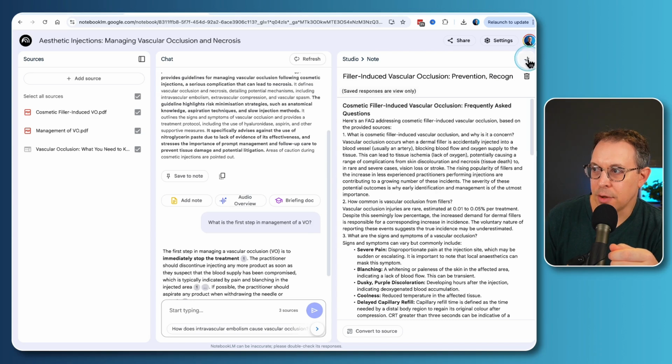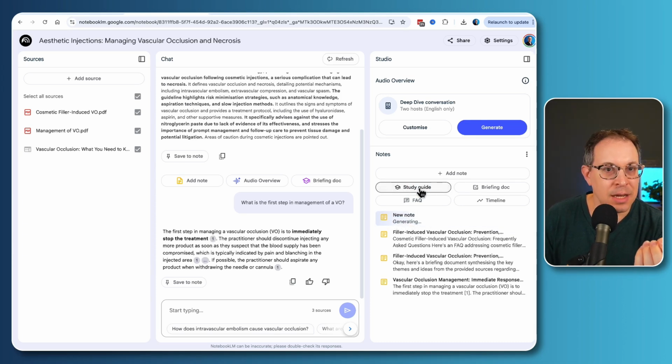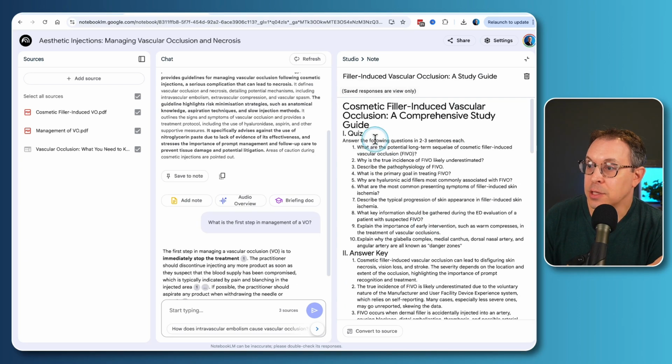Okay, I'm going to close that down and show you another feature. Let's say that we have a topic that we want to study, we want to learn about. Well, let's click on the study guide. And now this is generating a guide with questions and answers that you can then quiz yourself on to make sure that you have a good understanding of this topic. Here we go. Answer the following questions in 2 to 3 sentences each. Number 1, what are the potential long-term sequelae of cosmetic filler-induced vascular occlusion?